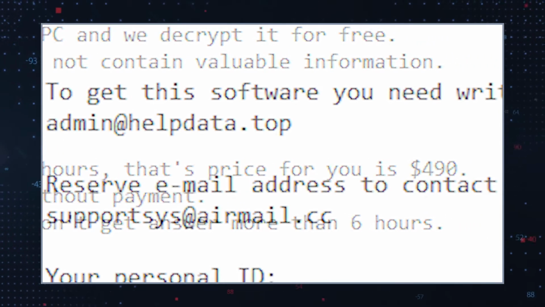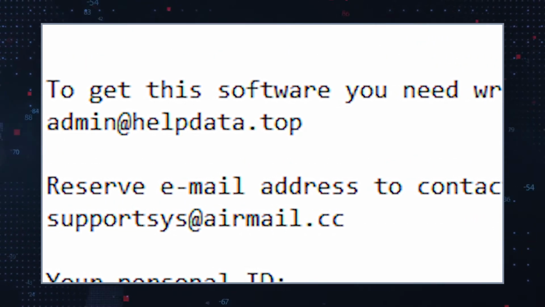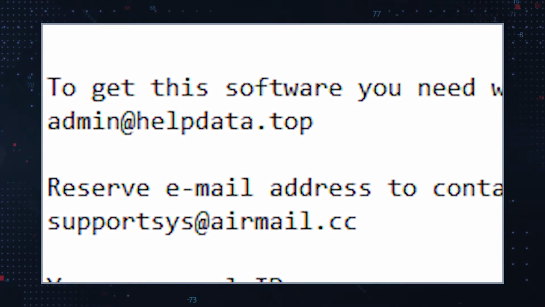The hackers could be contacted at admin@helpdata.top and support@sys@airmail.cc. We, however, discourage establishing contact, as there is also no guarantee that they will unlock your files after paying. So ransomware victims are discouraged from paying the ransom or even establishing communication with the cybercriminals.